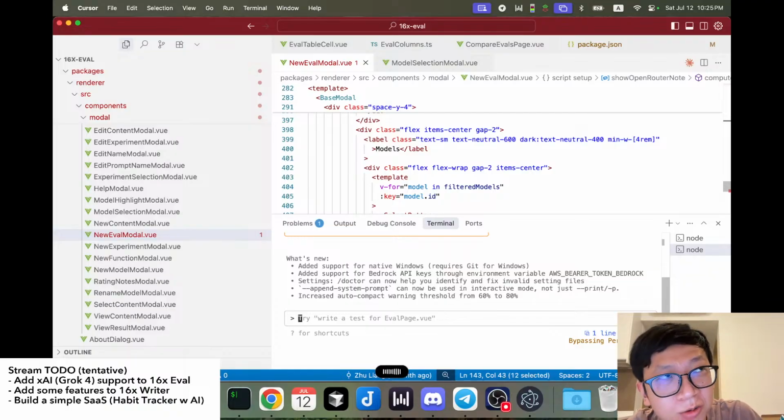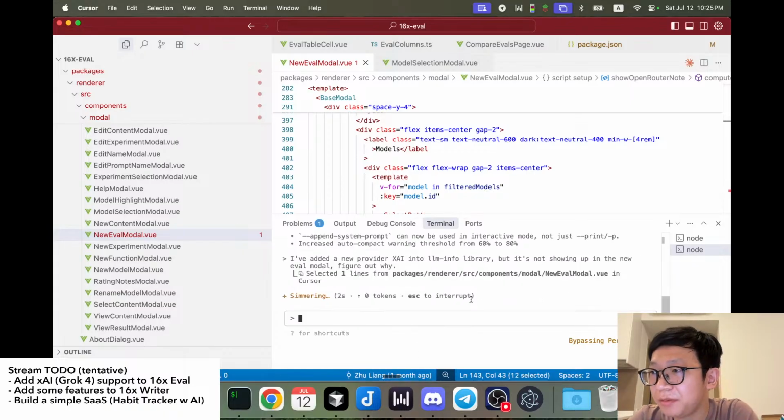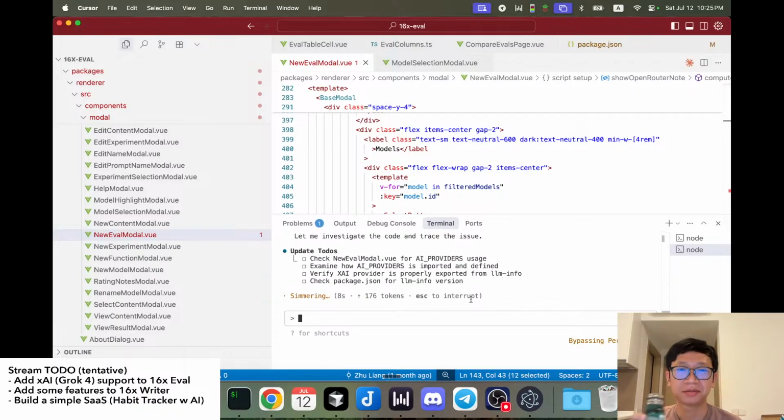I've added a new provider XAI into LLM info, but it's not showing up in the new eval model. Figure out why. Info library, but it's not showing up in the eval model. Figure out why. Okay, I think this should work. Let me figure out why it's not showing up.